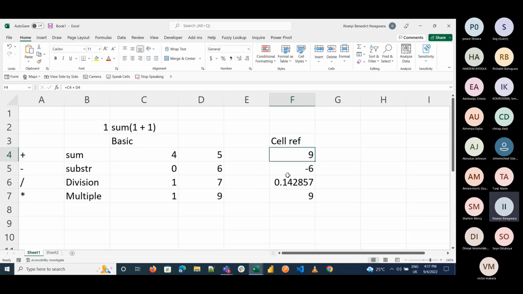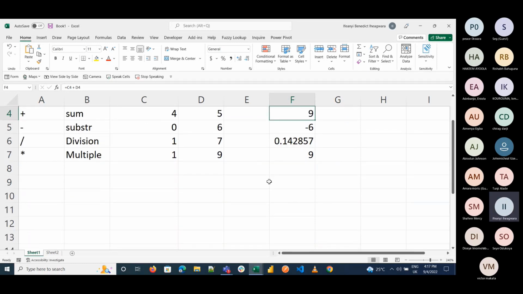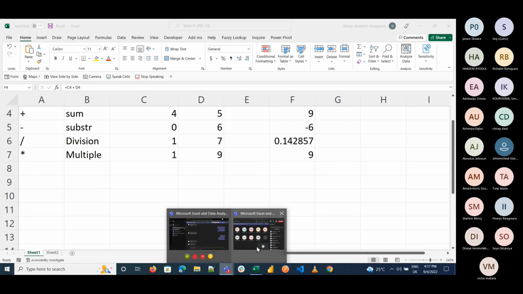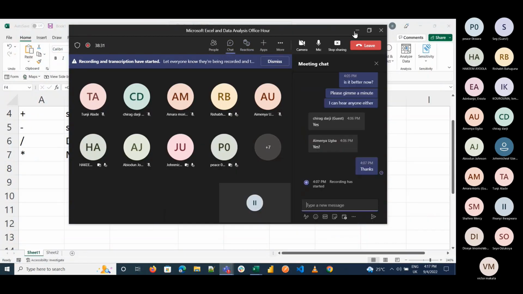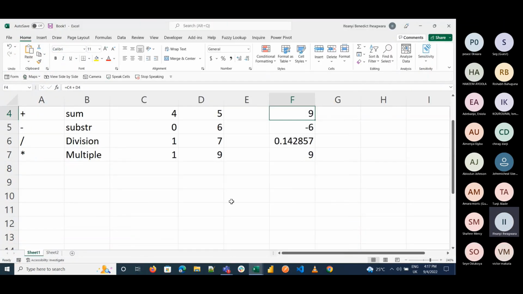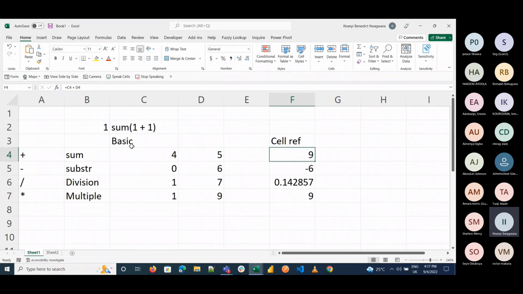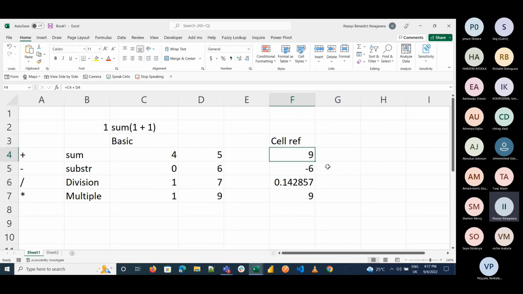So let's take it a little bit further. We have seen how you can write basic formulas, and how you can use cell references whenever you're writing your formulas or working with your data.